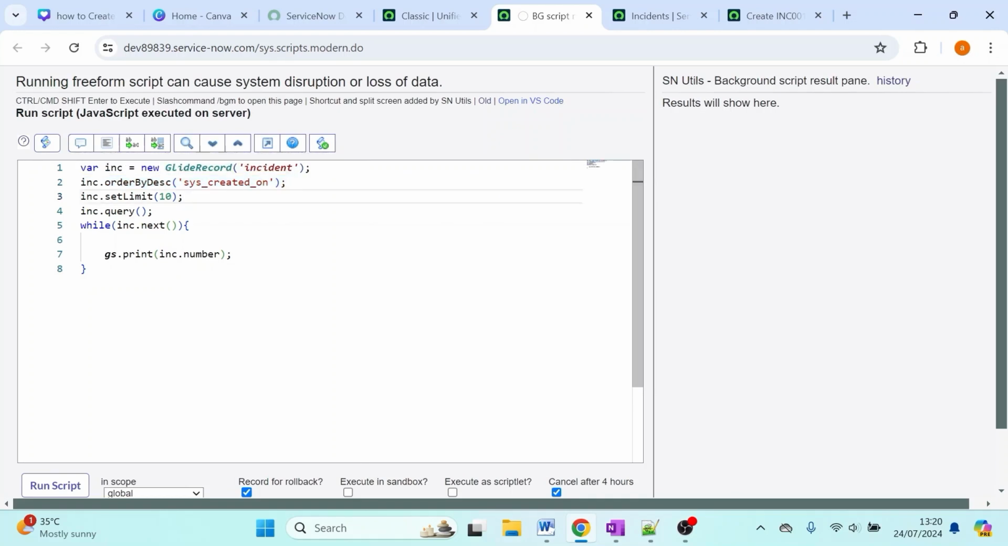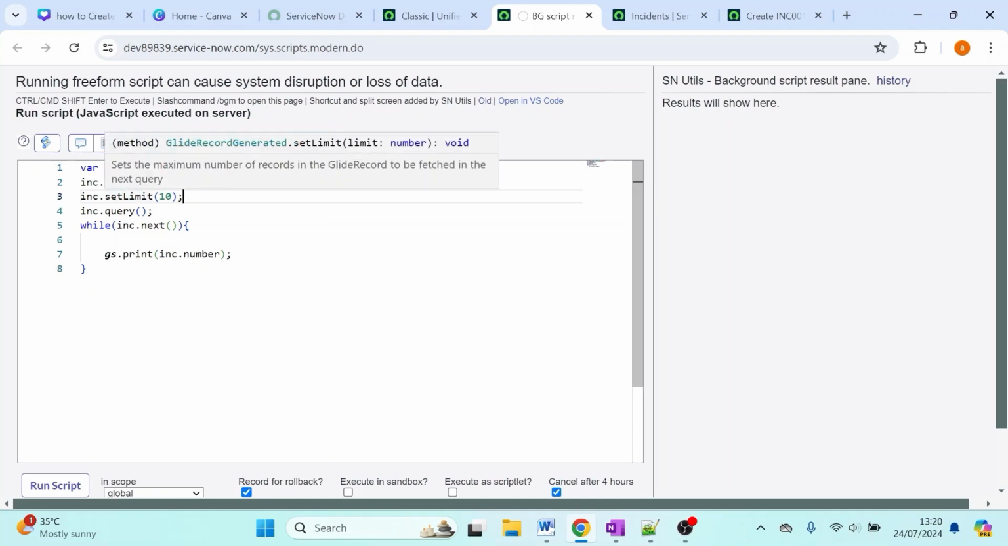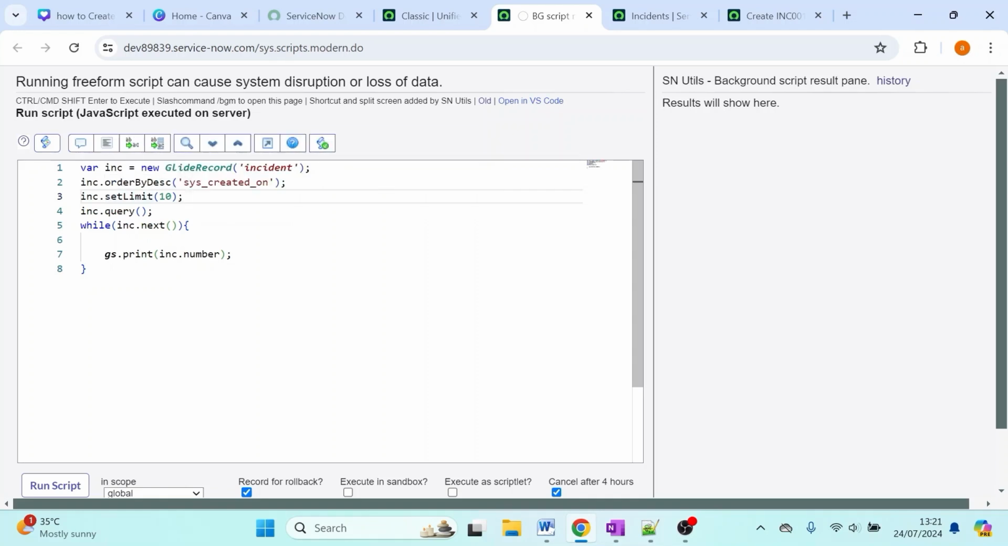So after that, we need only 10 records, right? So I have set a limit here using the setLimit method. I have selected only 10 records. This number may be 20 based on your requirement, guys. In our use case, we need only 10 records, right? So I have selected 10 records here.